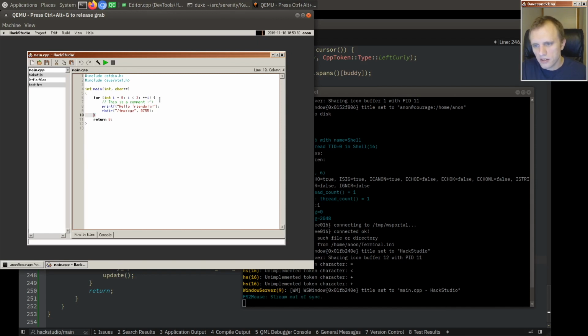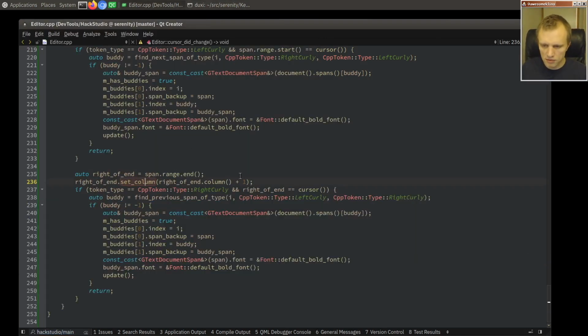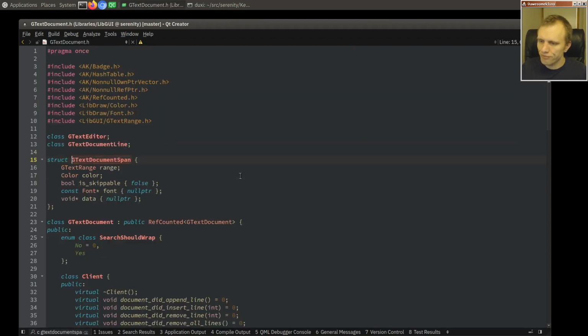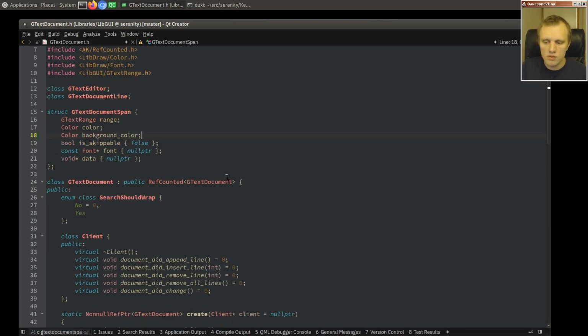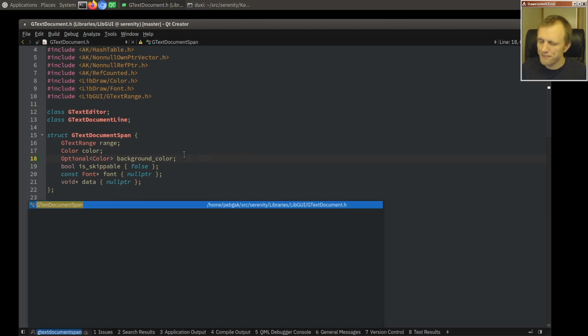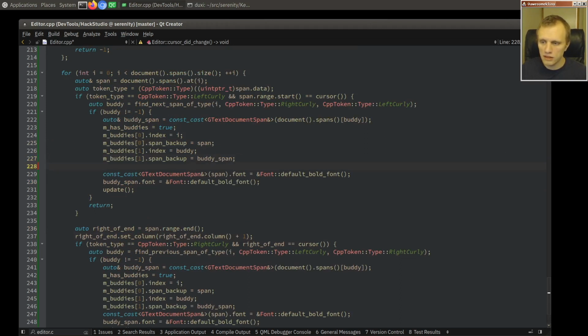It's so pretty. They light up together. Now, this makes me wish that we could have a background color for spans. So maybe we can just see if we can do that. GText documents span. Color, background color, because why not? Who's going to stop us? Maybe it will default to something. Maybe it will be optional. Maybe optional is good. But if we do set one, which we will in editor.cpp, we'll just say you guys are going to have a cool background.